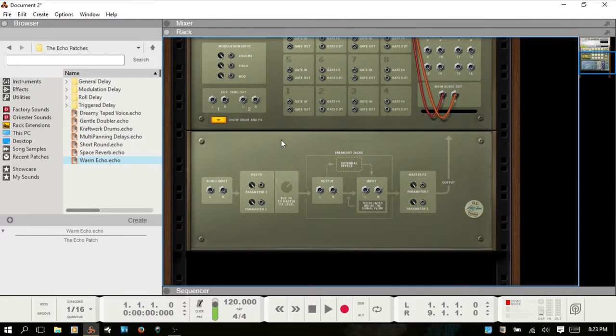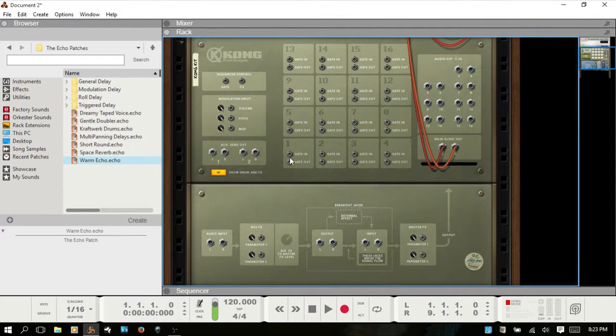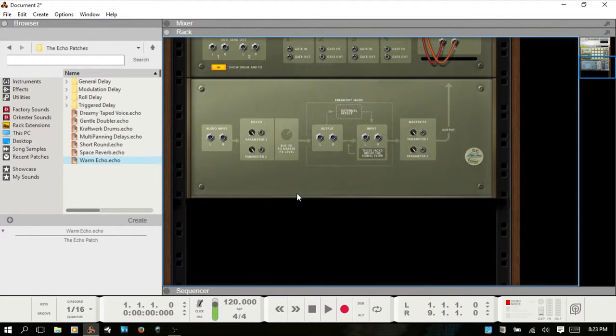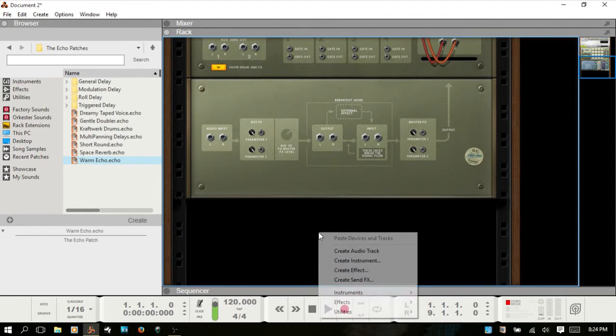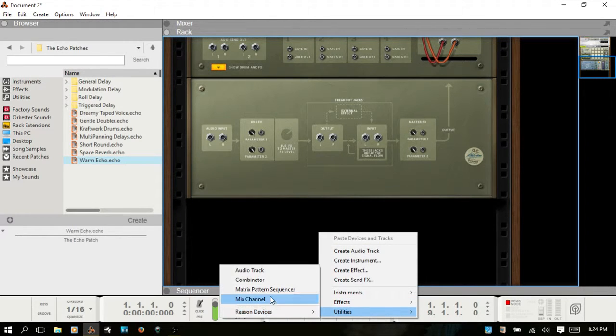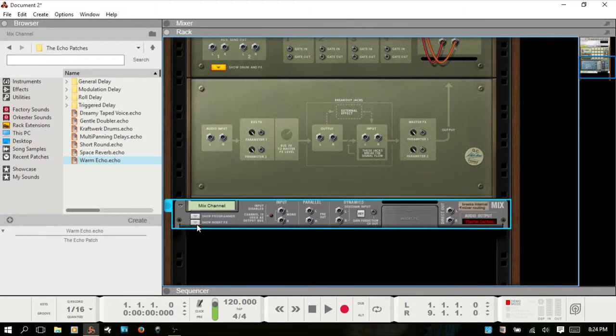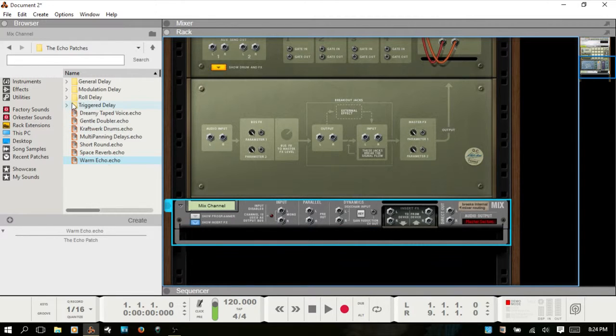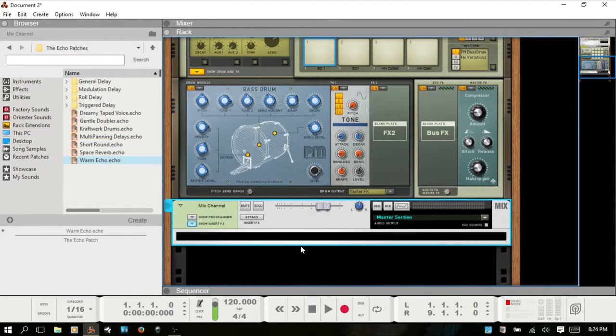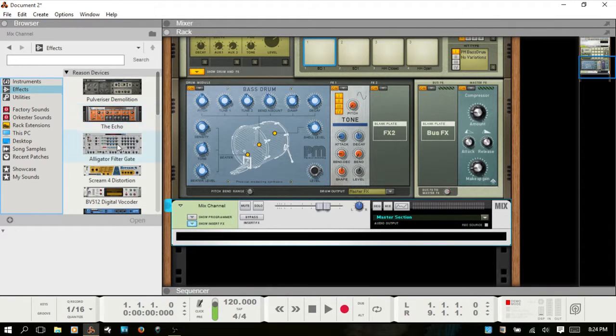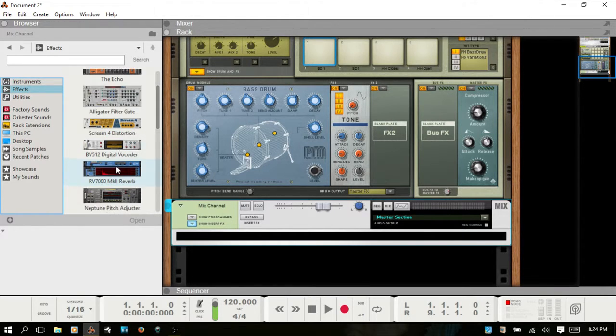So we'll flip the rack around, and here you have the aux send outs. Now there are no returns, so for the audio that you sent out, we'll create a mix channel device. Let's show the insert effects. I'll flip this around to the front, so if you're not used to Reason, it'll make more sense what we're doing. And what do I want to use here? I'll just use the RV7000 reverb.